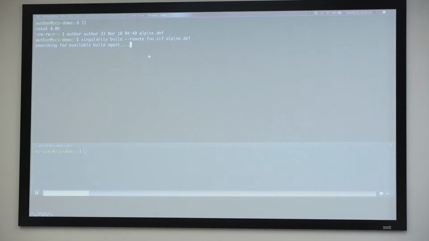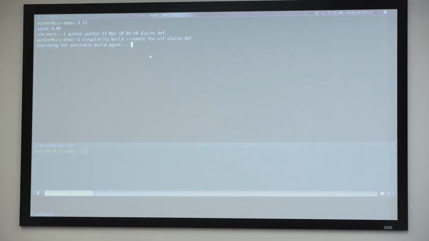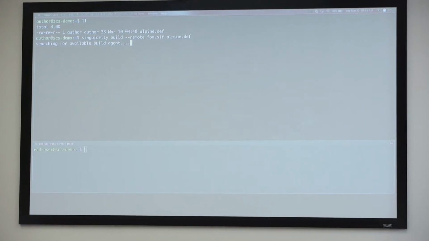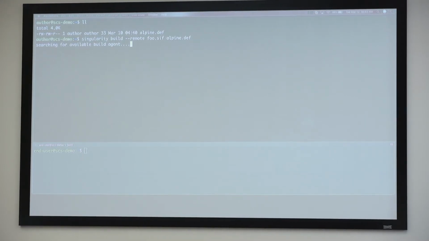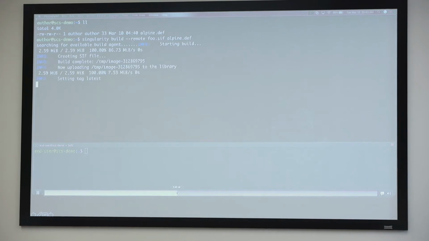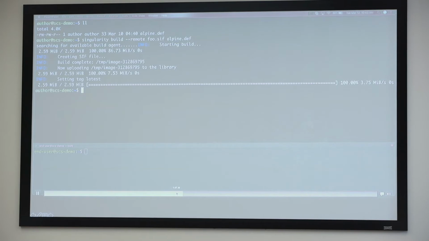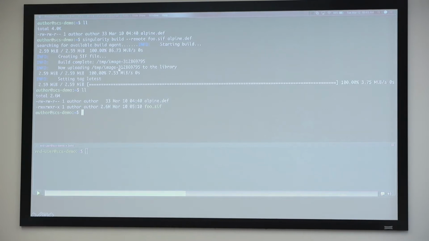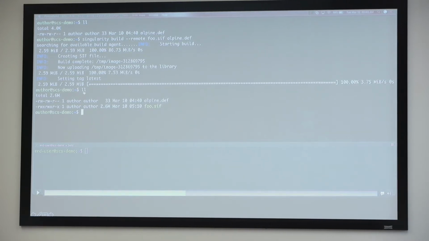Now what's happening behind the scenes is that Singularity is reaching out to the remote builder, and the remote builder is spinning up a VM on behalf of the user in which to build this image. I'm going to fast forward because that takes a few seconds. And you'll notice once the build actually starts, the information is echoed back to the screen, so it looks as though the build happened locally, even though it happened on the remote builder. Now, if I list the files that I've got in my directory, you can see I've got this container that I've built.